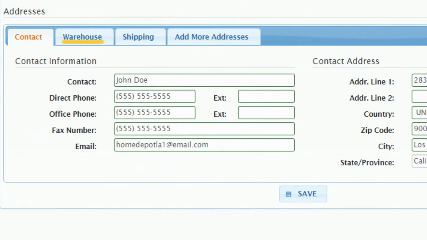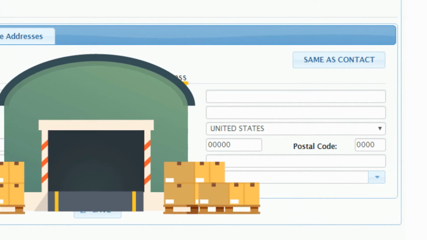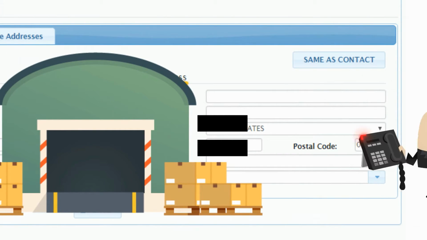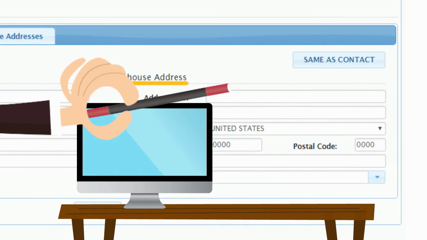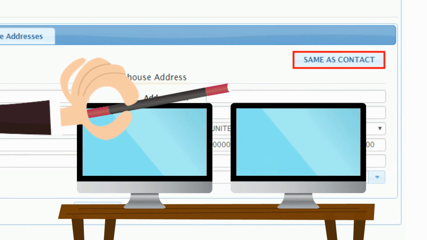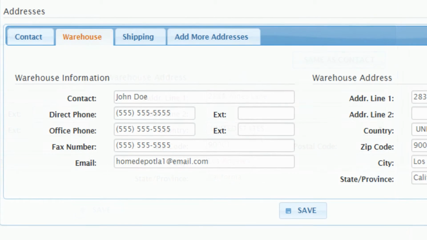Next, move on to the Warehouse tab because it is required. If your warehouse information and address are the same as that of your contacts, Orbit provides you an easy method to duplicate the information. Simply click on the Same as Contact button. In this example, I will click the Same as Contact button and duplicate the information from the Contacts tab.